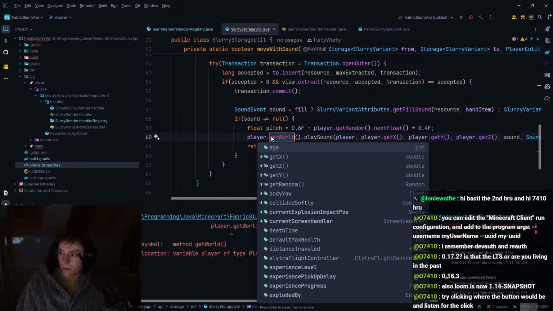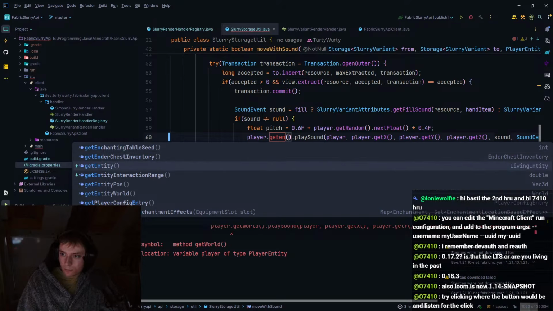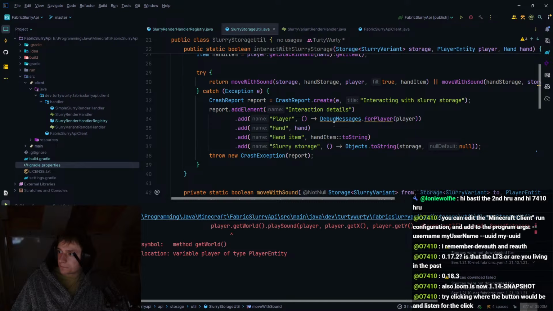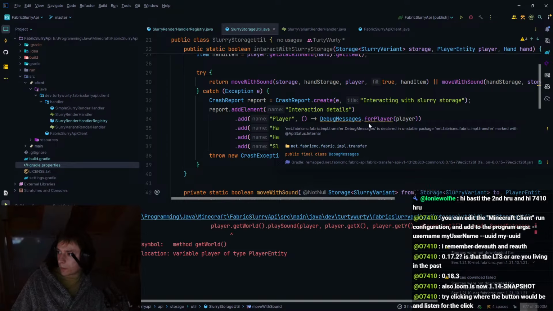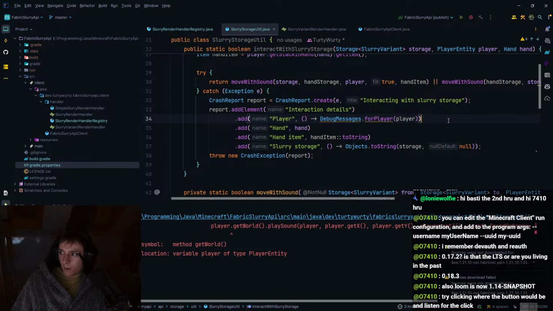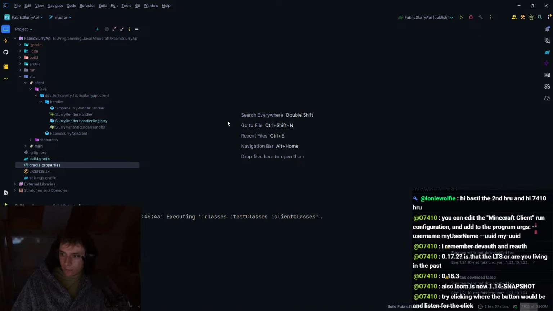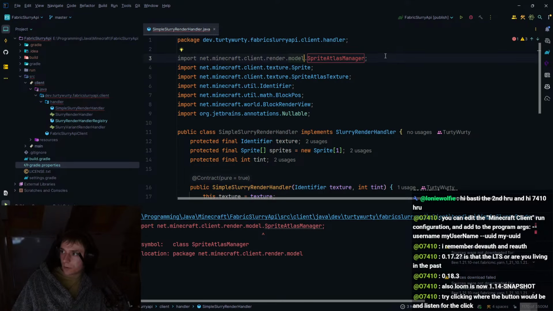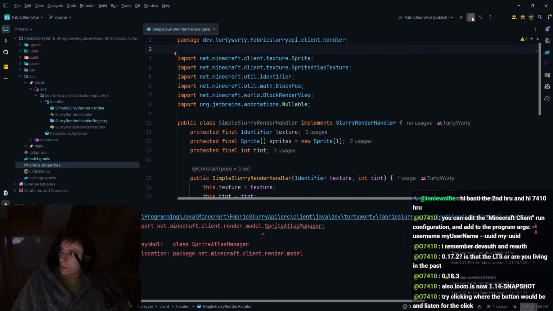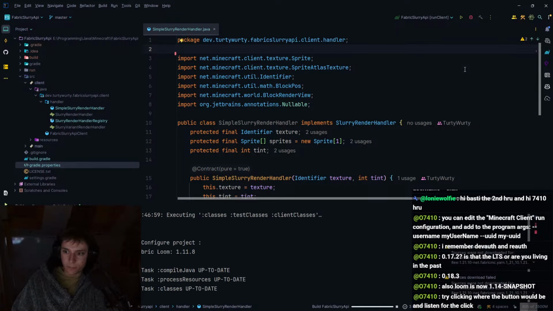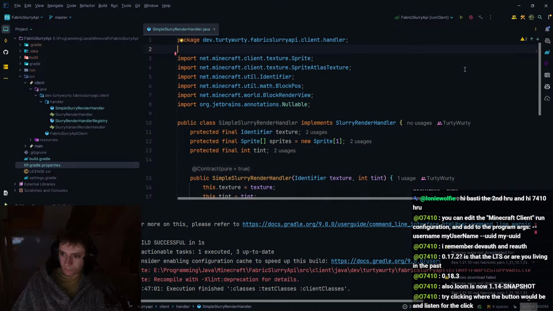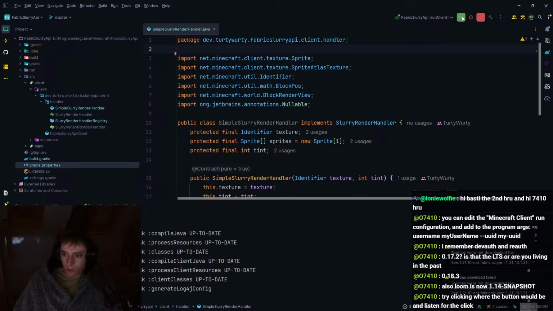So this needs to be player.getEntityWorld. Okay. Debug messages.forPlayer. That's fine. That's just deprecated, but that's fine. Let's try build again. Okay, so that's just an old import. Let's try. Oh, I was trying to publish. Oops, don't want to try and publish. I want to just build again. Okay, that succeeded.